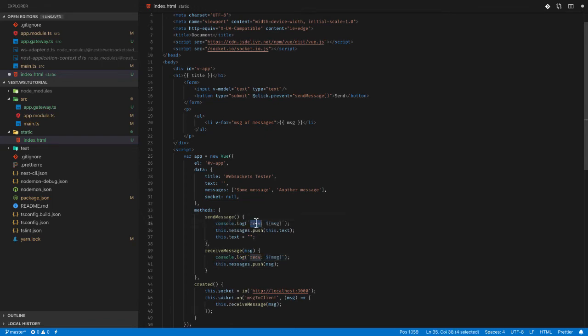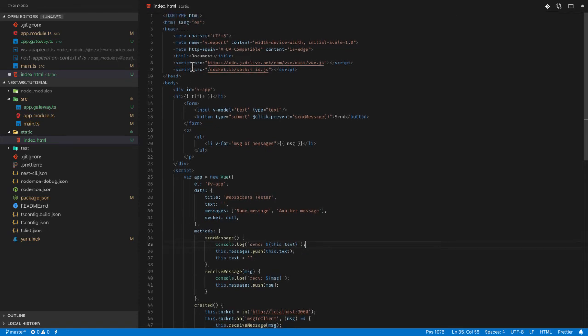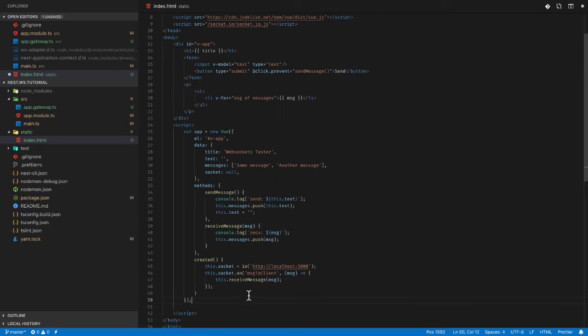And we'll make the same thing here, but for send, we'll log that as well. Let's fix this up here. This has been bothering me. That, and then this is not lined up. Okay. Yeah, let's add in the socket.emit message to server. So we're going to do that instead of just manually pushing it in.